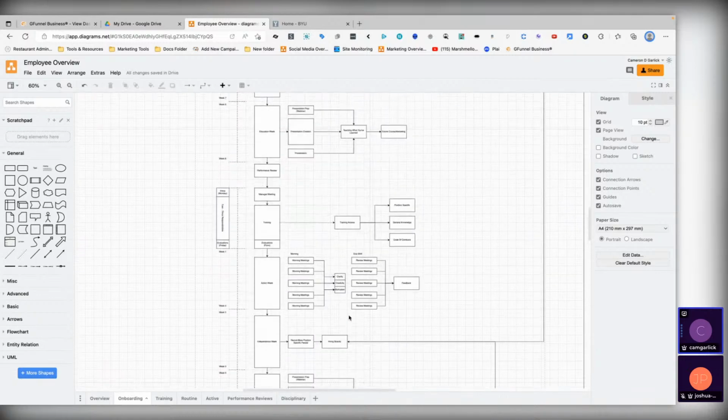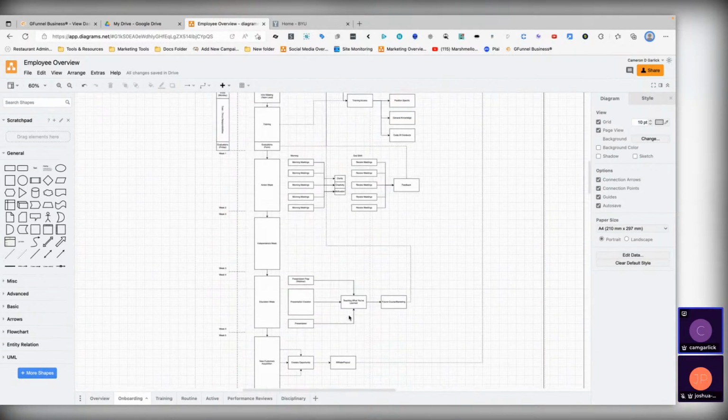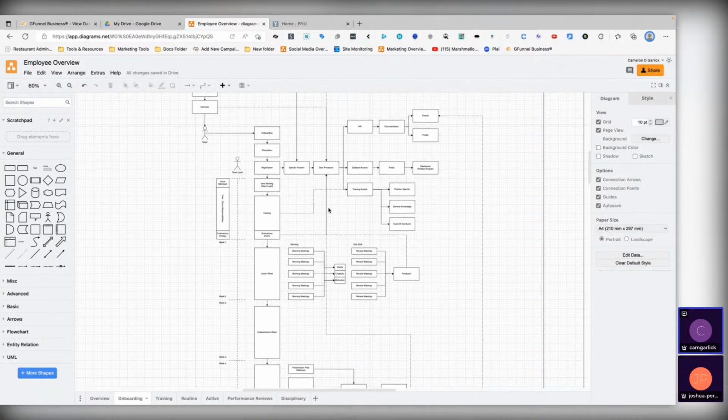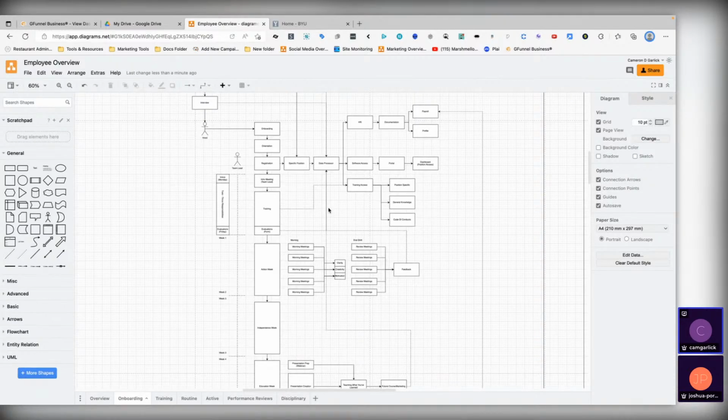Cool. Does that cover everything? Yeah, I think so. Too complex? Oh. What do you think? Go ahead. You forgot the payrolls.